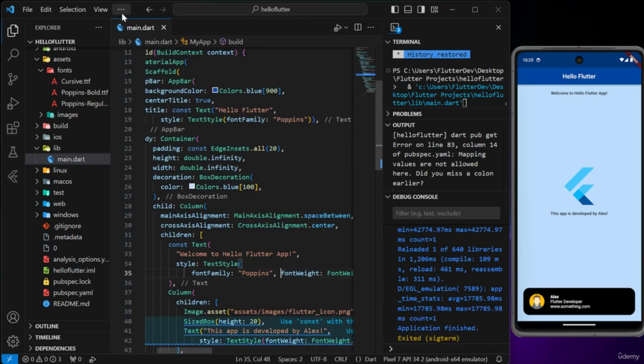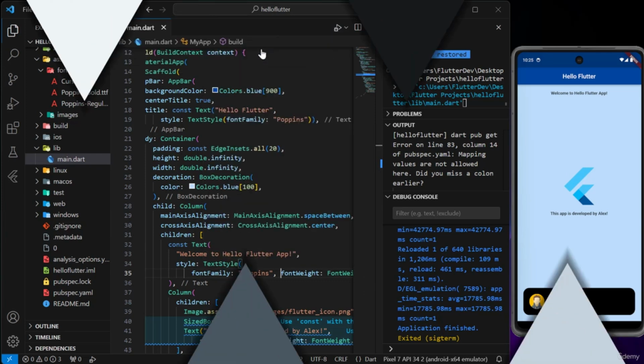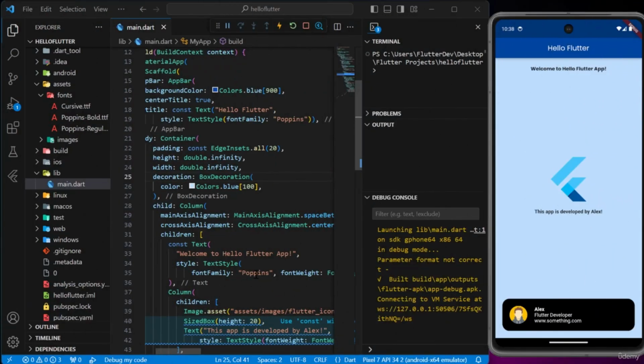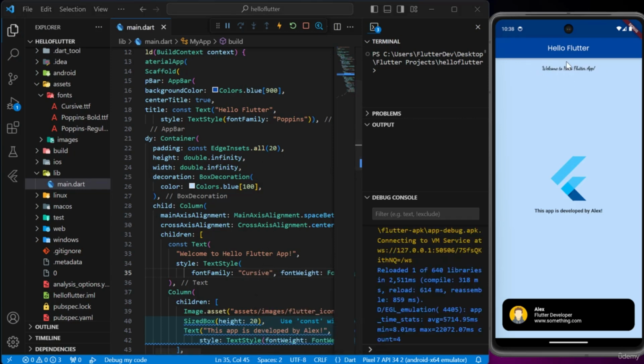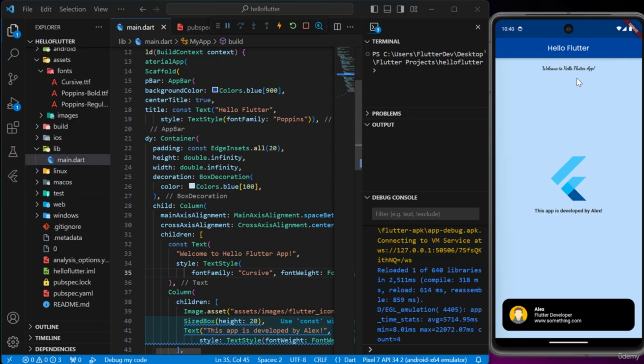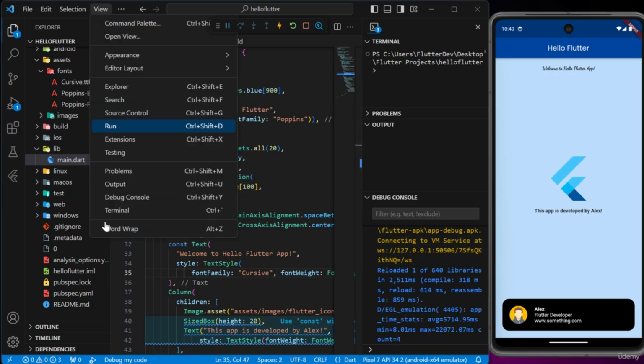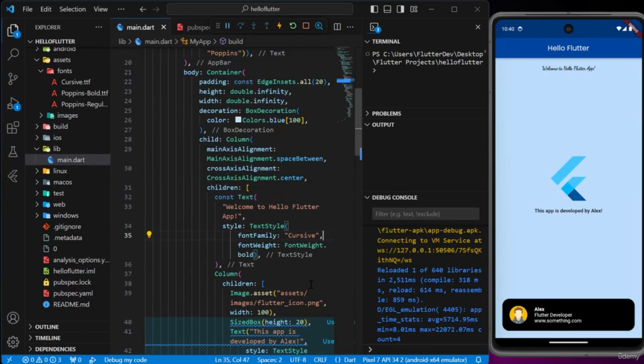So focus in this main.dart and then start debugging. So now instead of using this Poppins family, we can use the cursive font family. Let's save this, and here you can see that my font has been changed from Poppins to cursive. So let's make this font size a little bigger. So we'll be providing font size over here, but my code is moving to the right side, so view and word wrap. And now the font size.